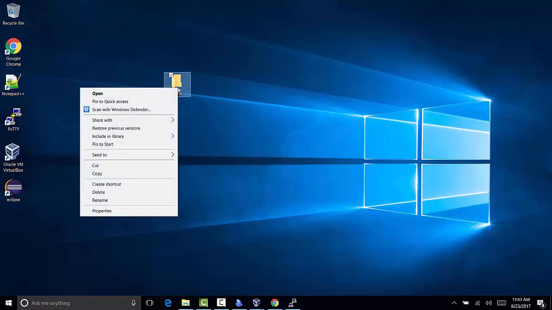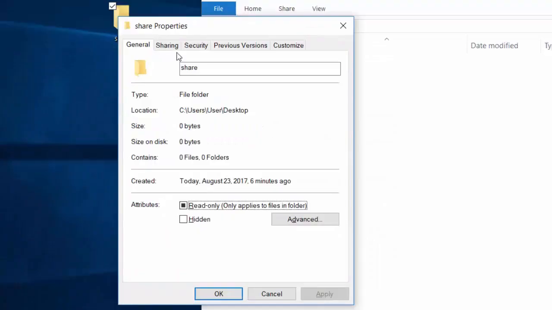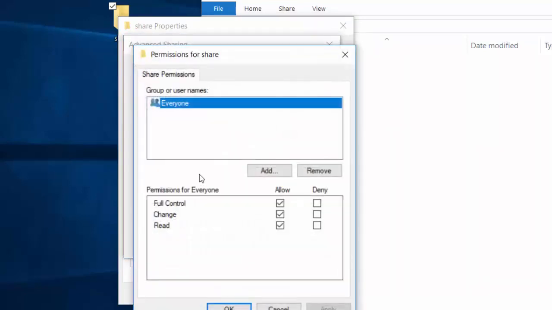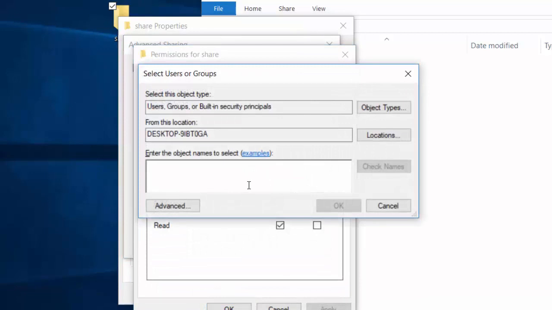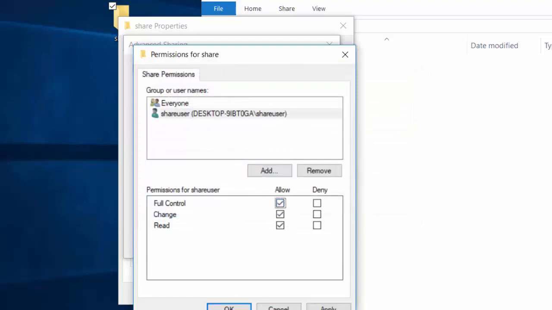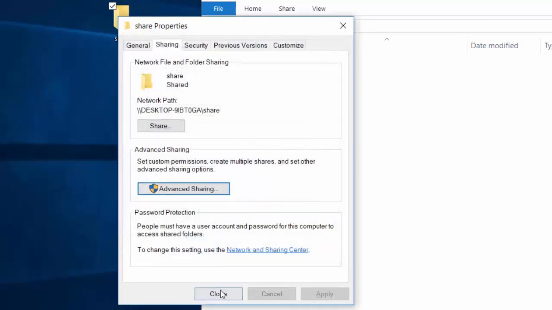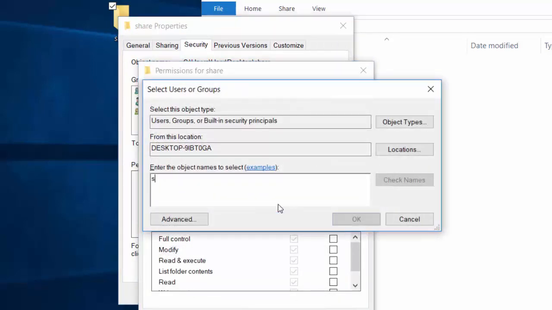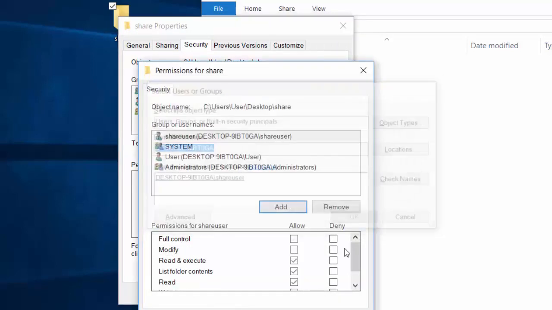We're going to right click, go to properties. Here we're going to go to sharing, advanced sharing, and make sure that's turned on. Add, and we're going to add the share user. Press OK. And make sure it's full control. Press OK, press OK. Go to security, go to edit, and add the share user here as well, and give them full control.